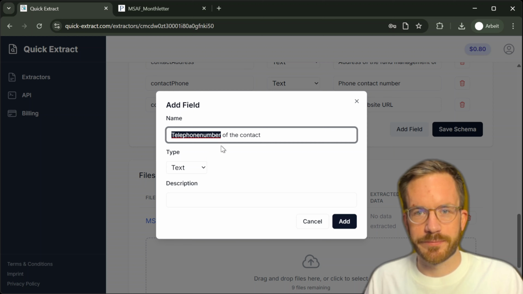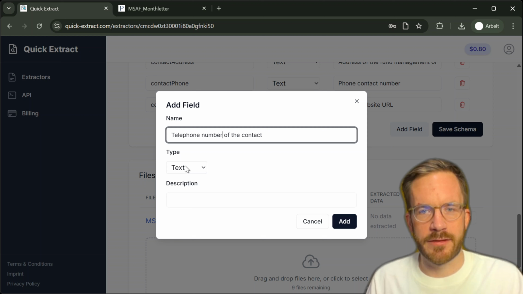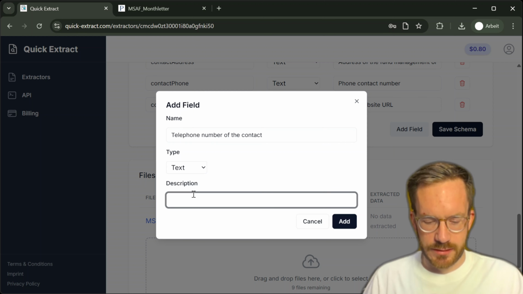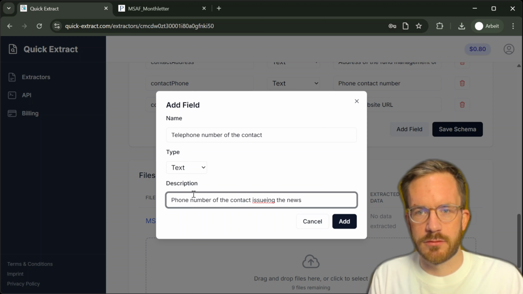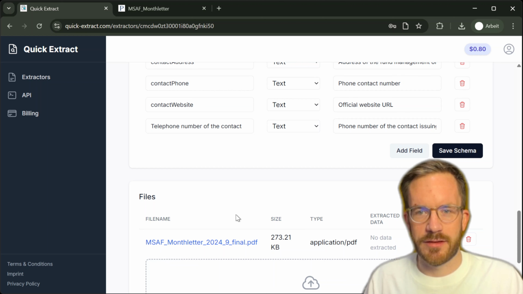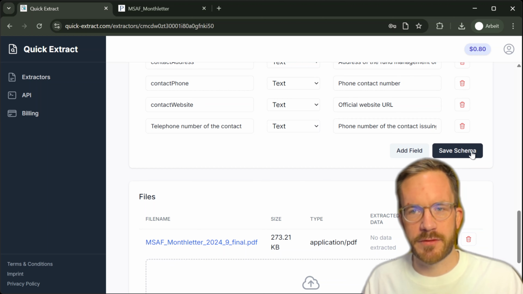Good. I keep this as text because it might be formatted with brackets and plus signs and so on. And I describe it for the large language model a bit. So I say it's the phone number of the contact issuing the newsletter. You can play around with this a bit. I just do my best and say, okay, this should be enough. And I press Save Schema.